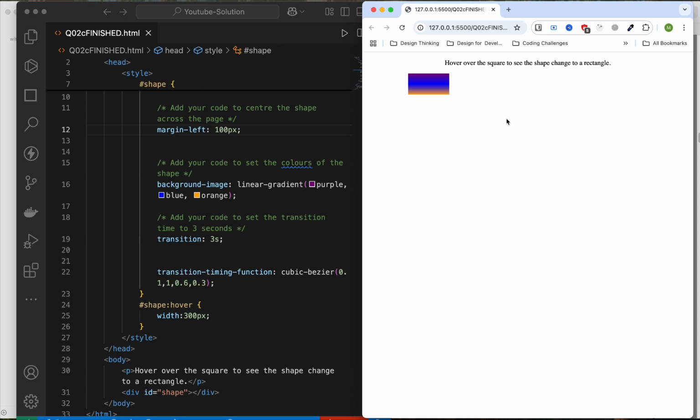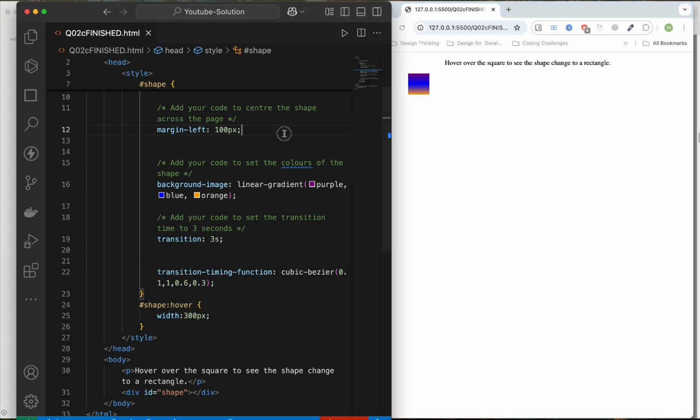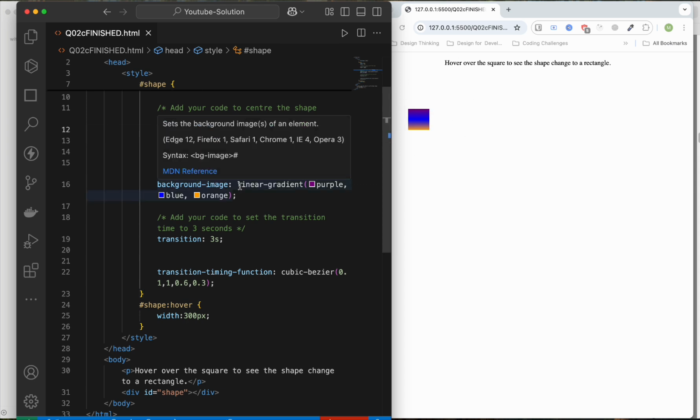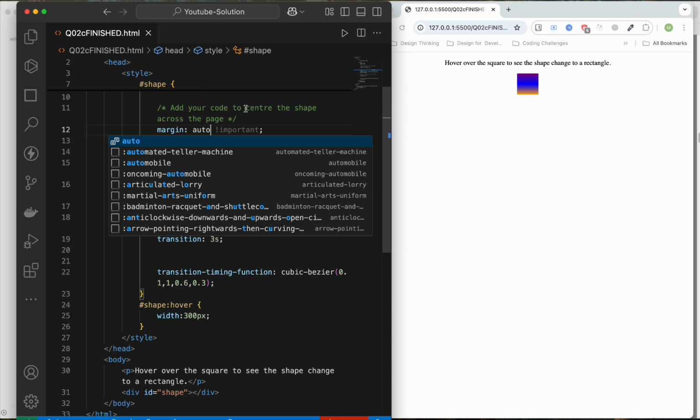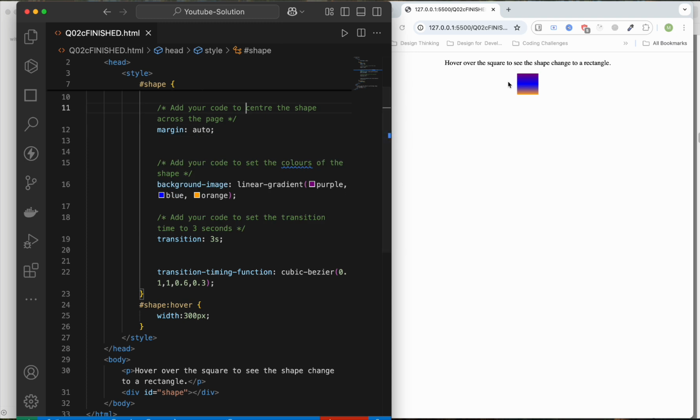But say we want it in the middle. When it comes to the middle, the space will increase from both sides. So that's how we use margin auto. Margin auto will take the space automatically from both the left and right. So when we add margin auto and then save, it is actually centered now.